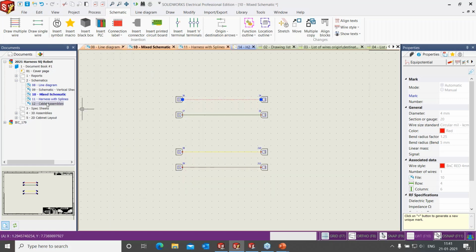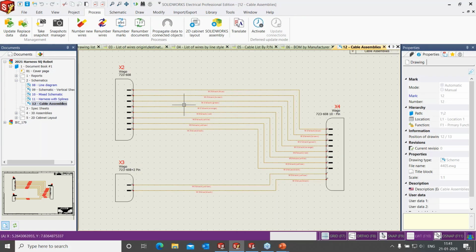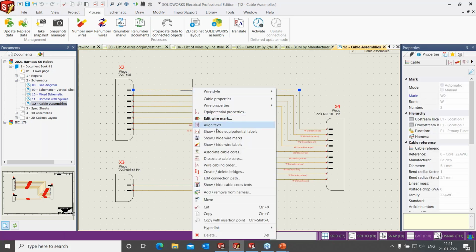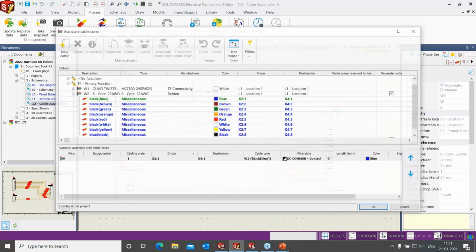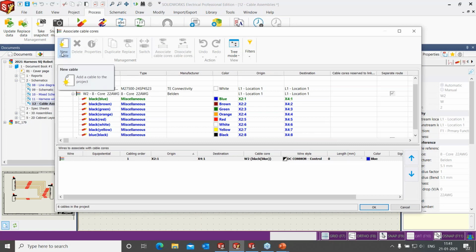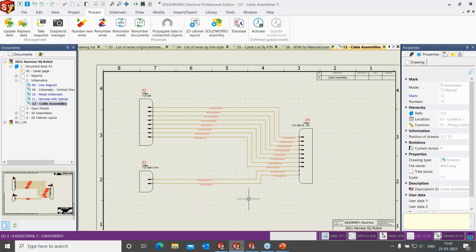After completing the single line design, if we have to associate the wires with cables, we have an option called associate cable cores. Based on our requirement, we can go to new cable and select the type of core we want to assign. Here I have assigned an 8 core 22 AWG standard cable to these particular wires, and I have completed my schematics.